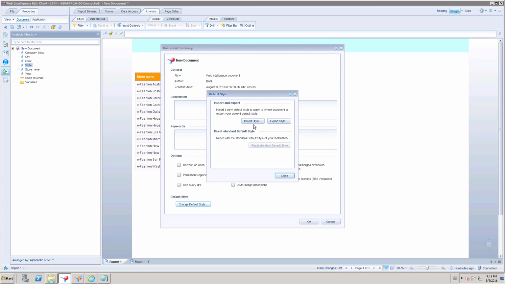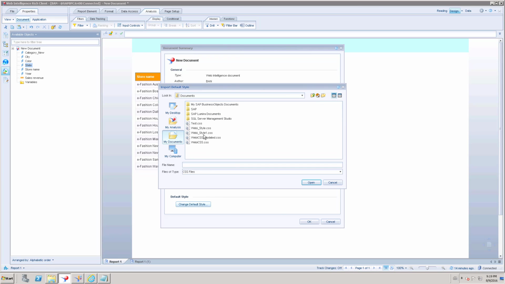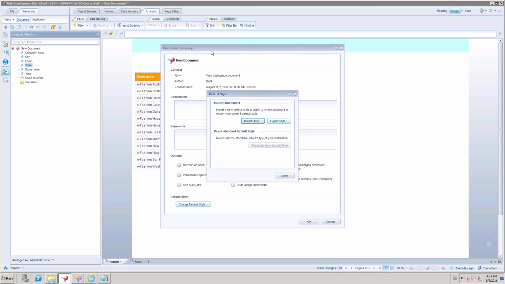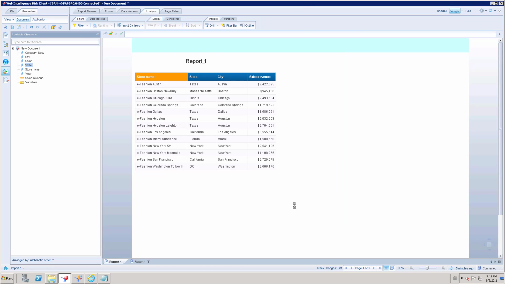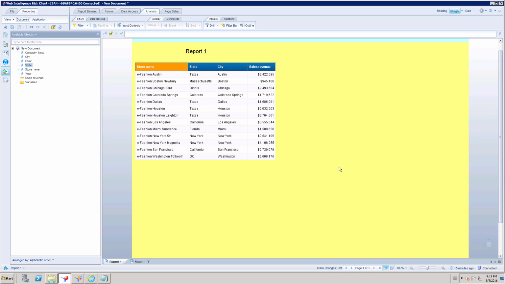I have made a few light changes. I'll show how the existing format changes. Once I import it, it replaces the existing CSS formatting. It has changed the background color of the report. I modified only one property here, and that has been reflected.